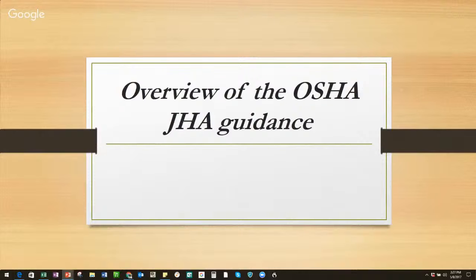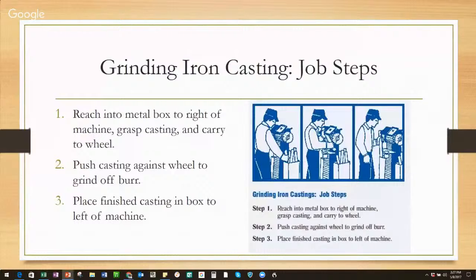Here's the overview of the OSHA guidance on this. And there's several different ways to do it, but this is, again, the basics. And they're going over it step by step. And this is grinding iron casting. So you see the guy in the picture, he's got a grinder in front of him. He's grabbing the casting from one side, and that's his raw side. He'll do his grinding, and then he'll put it on the other side as he's complete. Yes, I know what you're thinking. He's not wearing his safety glasses, or he may not have his face shield, but we'll get past that, and we'll just go in for the actual process of doing a JSA.